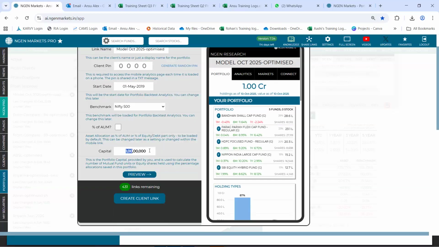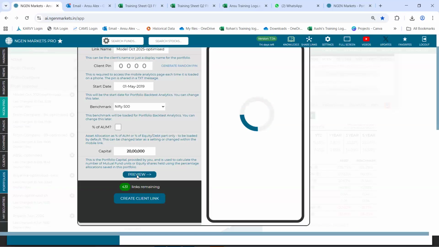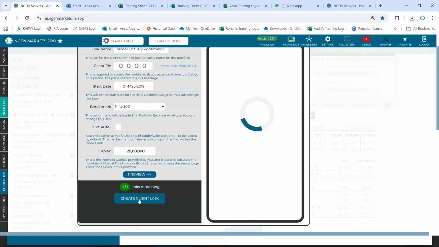Next to that, you can also enter a capital amount. Let's say I put in 20 lakh right here. And before sending it, you can have a preview of this. Once you are satisfied with this preview, all you need to do is click on create client link.